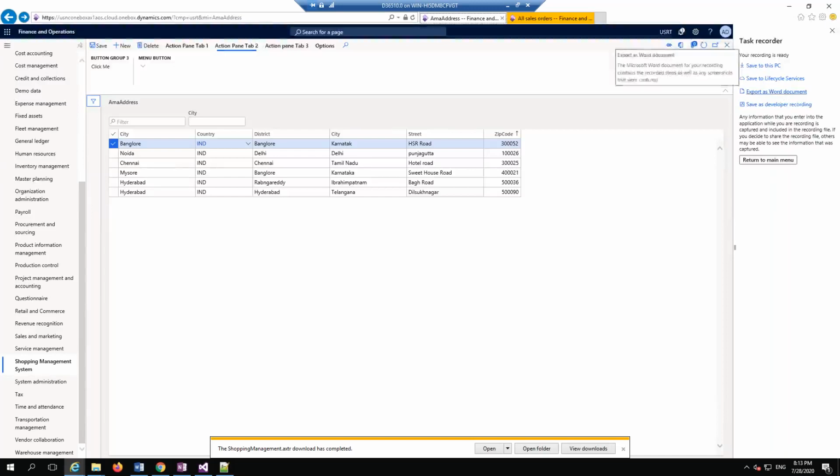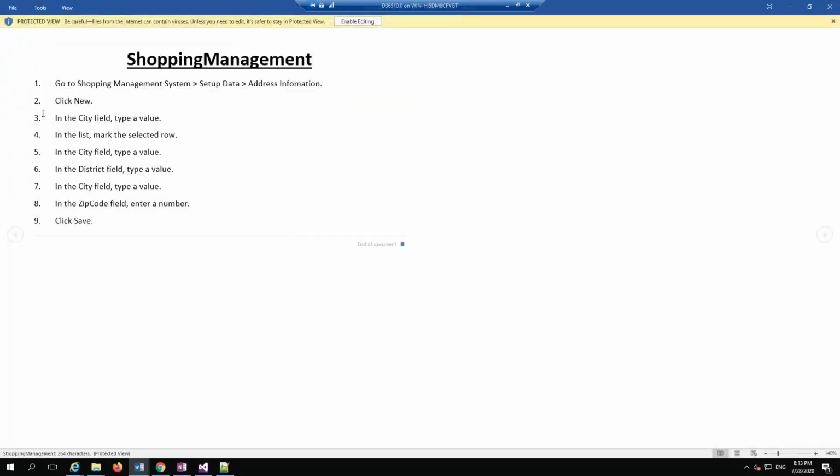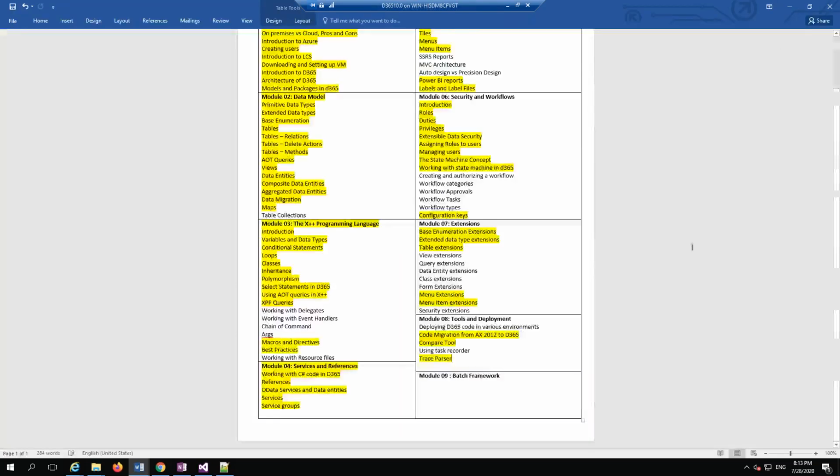Okay, third one is Word document. This Word document we will send to end users. So what is the purpose of sending this to end users? So that they can try this and start working with the screens that we have created. You can see these are the steps. Done. Now the fourth one is the interesting one.